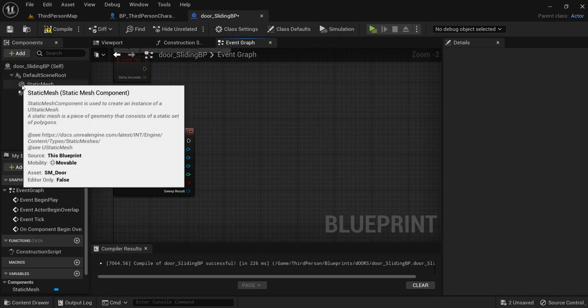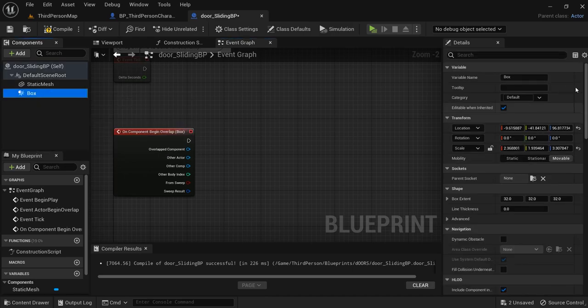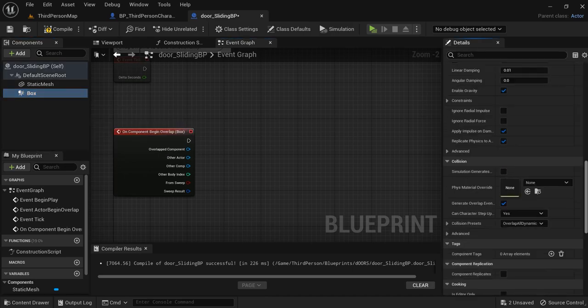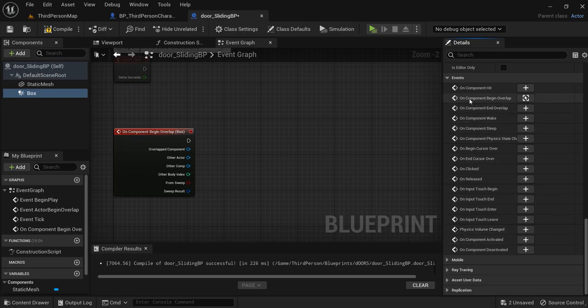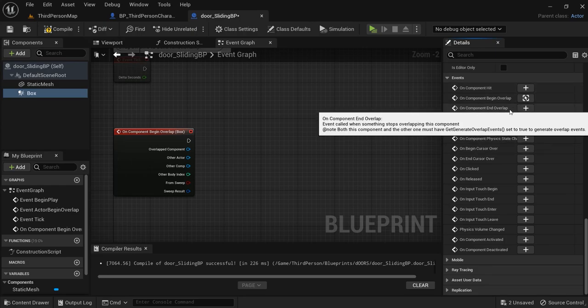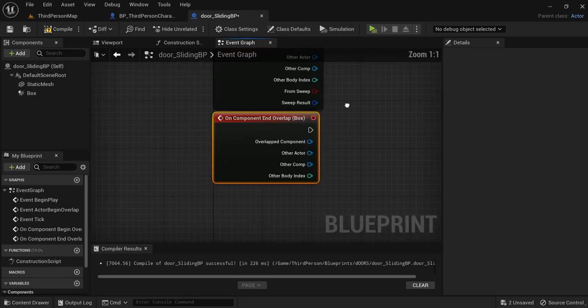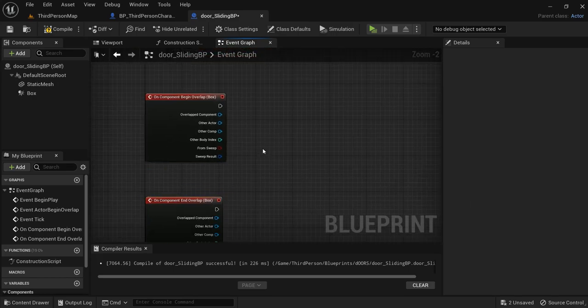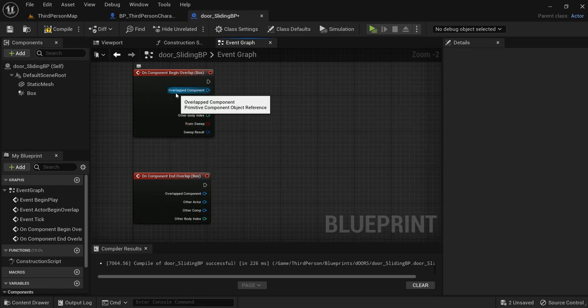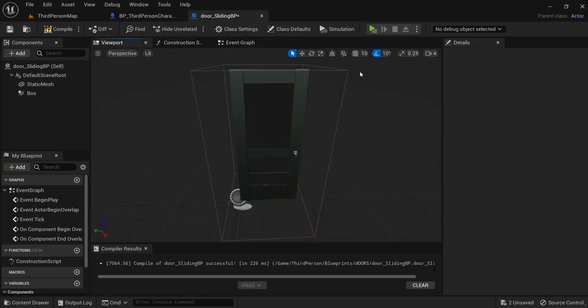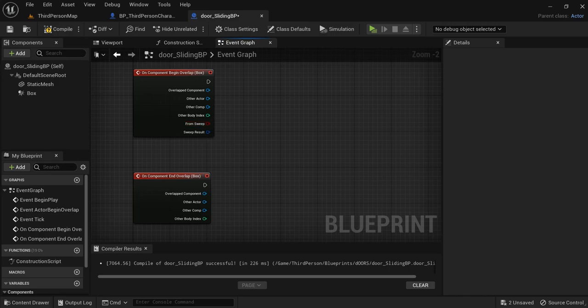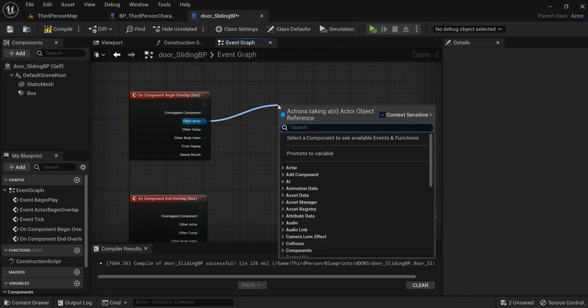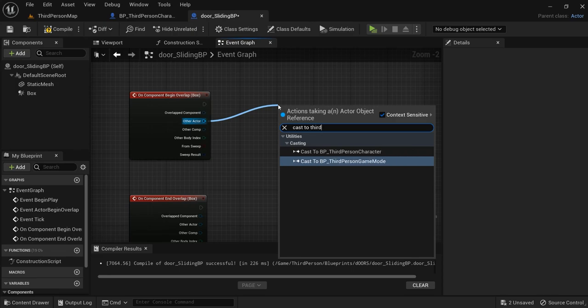Now you can also add these events by clicking on the box. You will get a details panel on the right. Scroll down all the way to the end. You will see a lot of events, such as begin overlap, end overlap, wake, sleep, etc. Here we can click on end overlap and it will give us a node. This component begin overlap helps us to trigger some mechanics when our character starts to overlap this area right here. So drag a pin from other actor here and type cast a third person character. Hit enter.